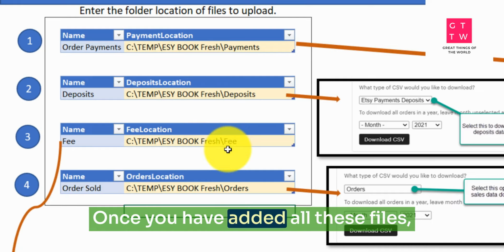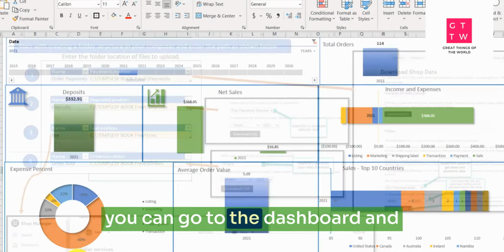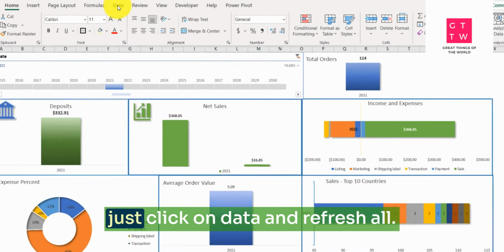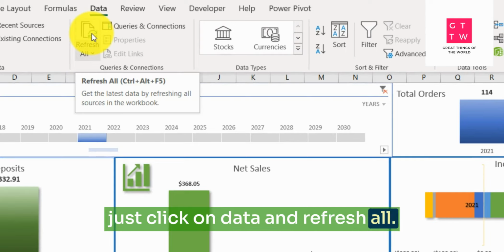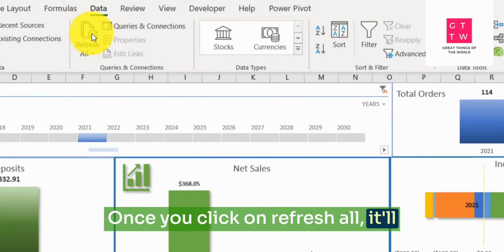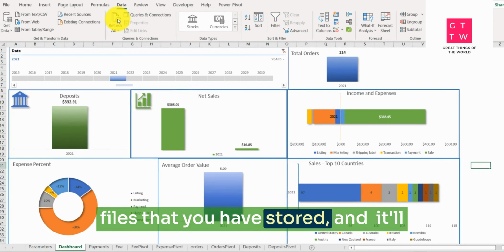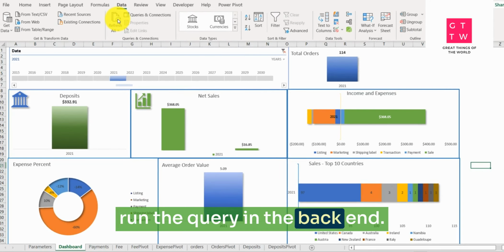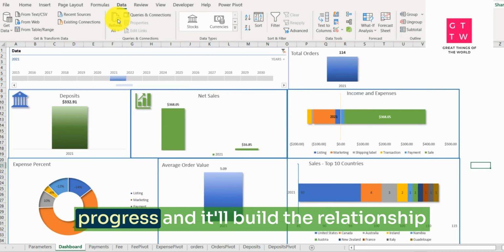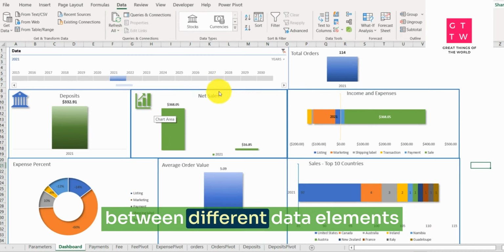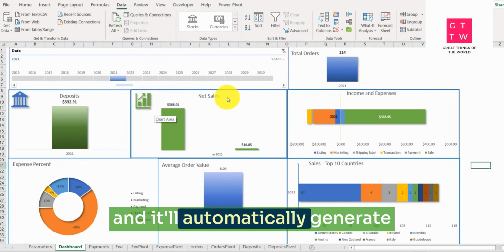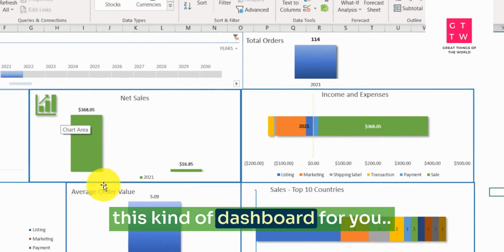Once you have added all these files, you can go to the dashboard and just click on data and refresh all. Once you click on refresh all, it will try to fetch all the data from the files that you have stored, and it will run the query in the backend. You can see that it's making the progress, and it will build the relationship between different data elements, and it will automatically generate this kind of dashboard for you.